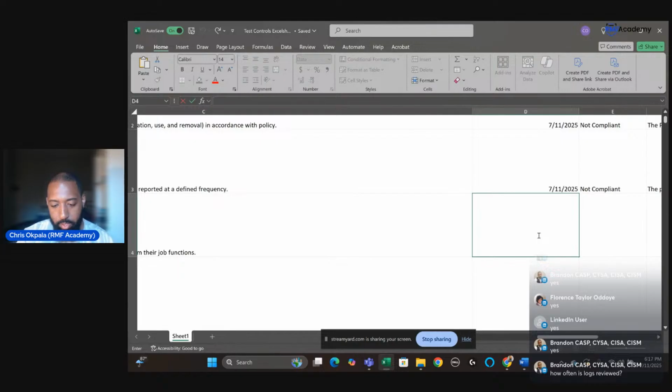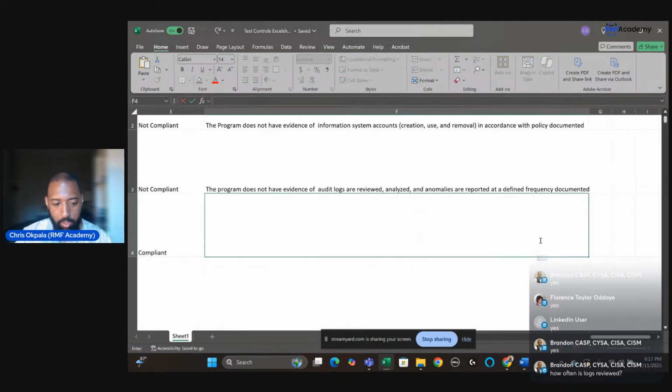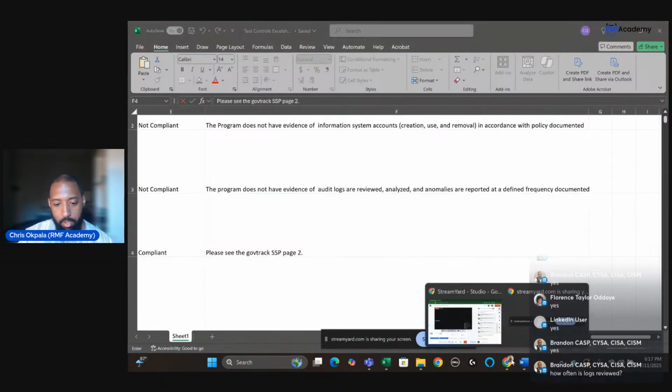So we're going to go here, 711. This one's actually compliant. We're going to say compliant, and you're going to say, please see the GovTrack SSP, page 2. So whoever's looking through the system will know where to find it and see it's compliant. So we're going to make that compliant.